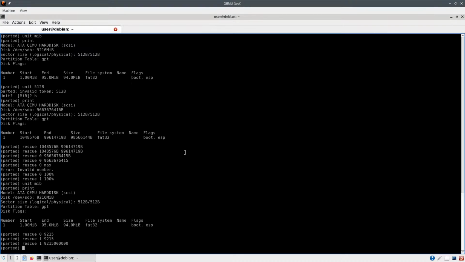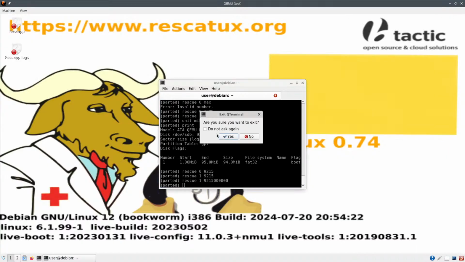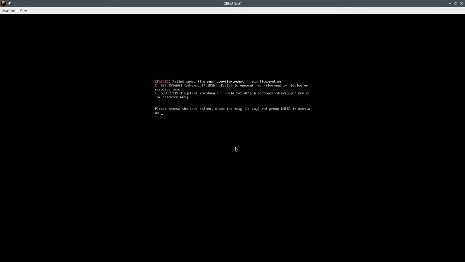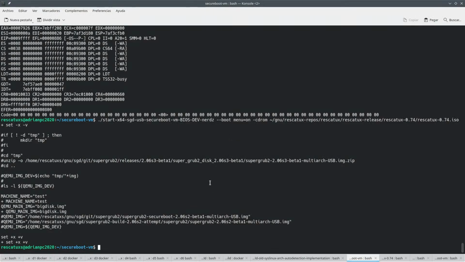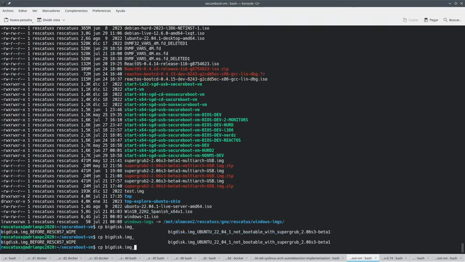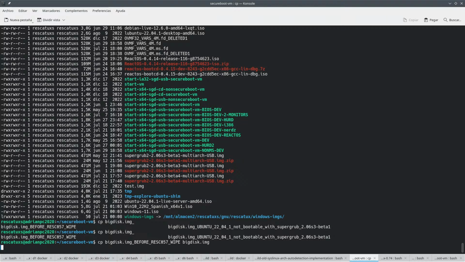It doesn't seem you can rescue the disk, and I'm not able to reproduce the same error, which was just, you know, the error was initialized and we are not initializing anything. So let's try to fix this. So big disk before the wipe. Let's restore this disk, and then the Windows disk is okay.